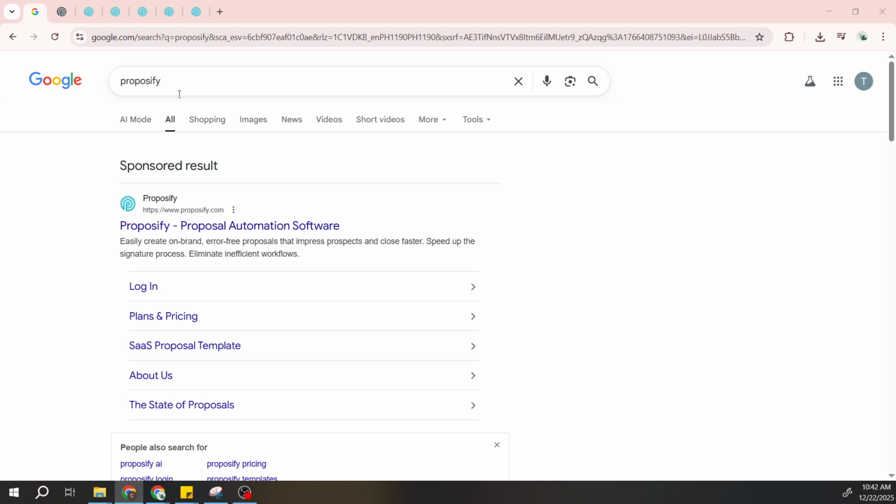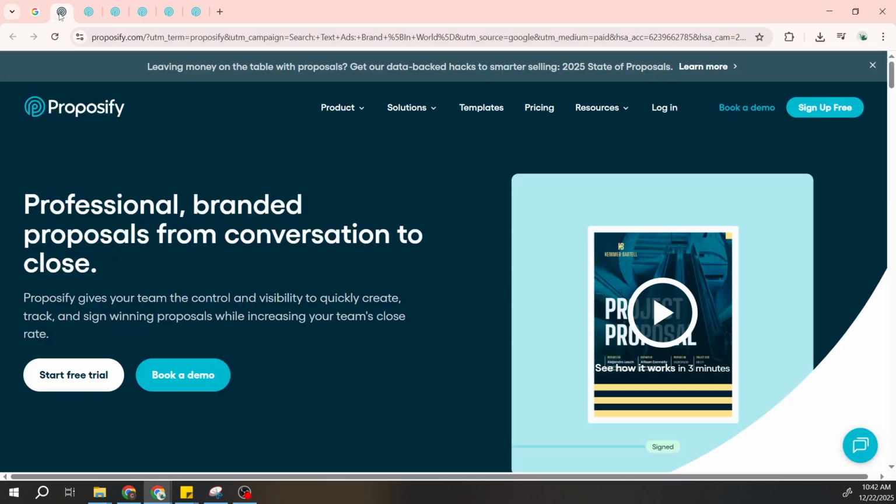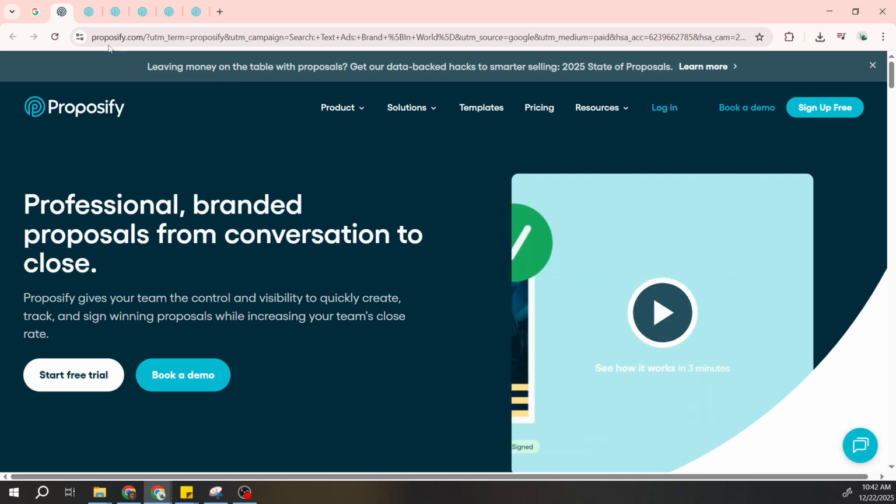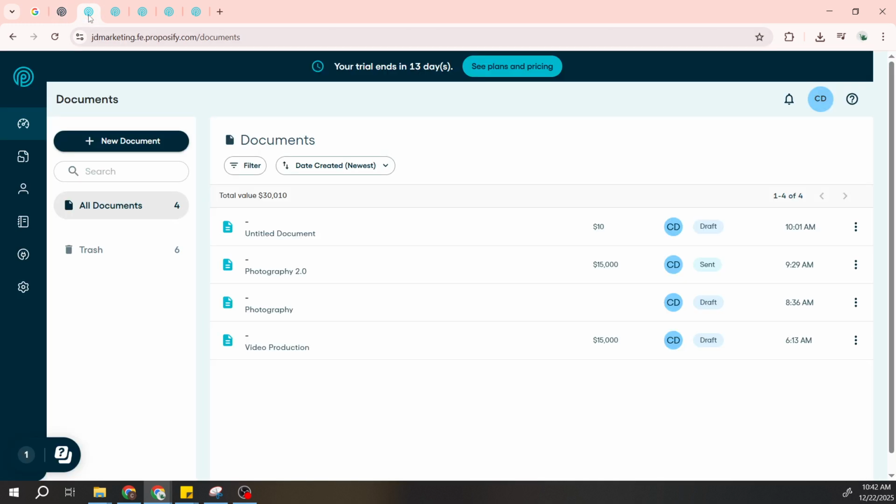Begin by opening a new browser window and searching for Proposify. From the results, select the official Proposify site so you're in the right place. Once you're there, log in with your account. After you sign in, you'll land on the Documents tab, which is the hub for everything you're working on.